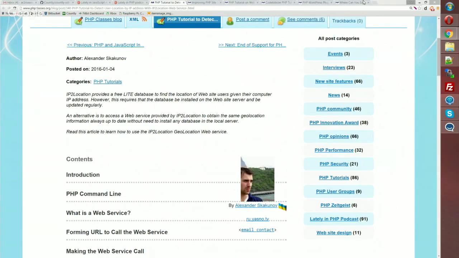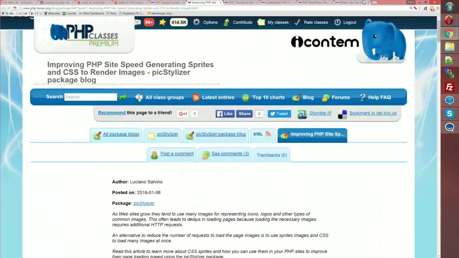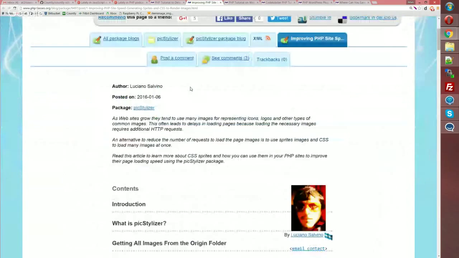Okay, the next article I wanted to mention is improving PHP site speed by generating sprites and CSS to render these images. Basically, as you know, the problem usually is that if you have many images, you would send many requests to the server to retrieve them, and I think the number of parallel requests that browsers usually support is 2 requests per domain, so it would take a lot longer to retrieve multiple images due to HTTP overhead rather than retrieving one larger image.